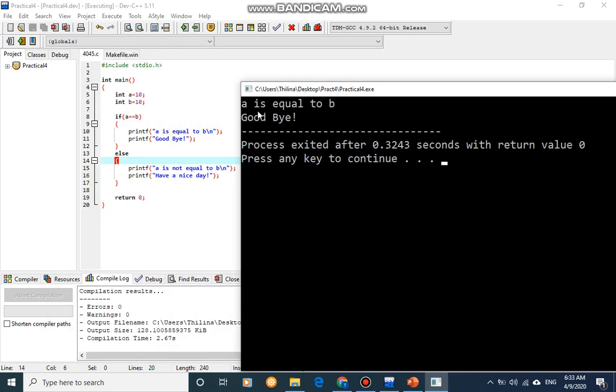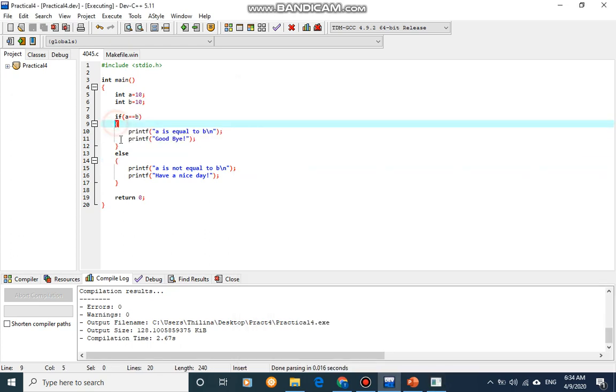Okay, now it says A is equal to B, right? And goodbye. Those two messages are printed on the screen. So how did it happen? Now A is 10, B is also 10. Then our program is checking whether A is equal to B. So it is clear that in this case A is equal to B. Why? A is also 10, B is also 10. So it will run this part, whatever the stuff in those two curly brackets. So the else part will not run on this occasion.